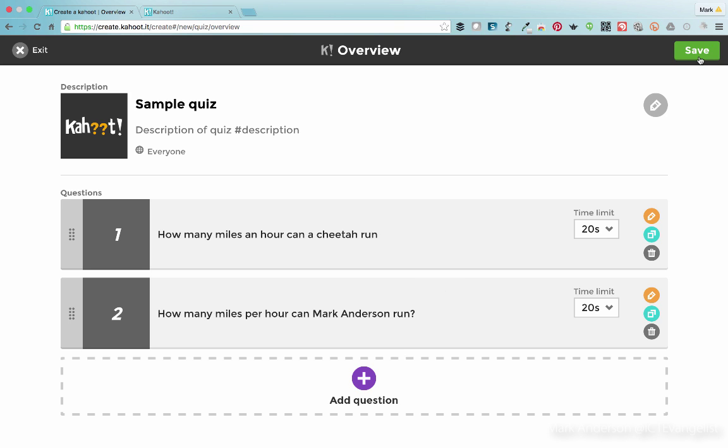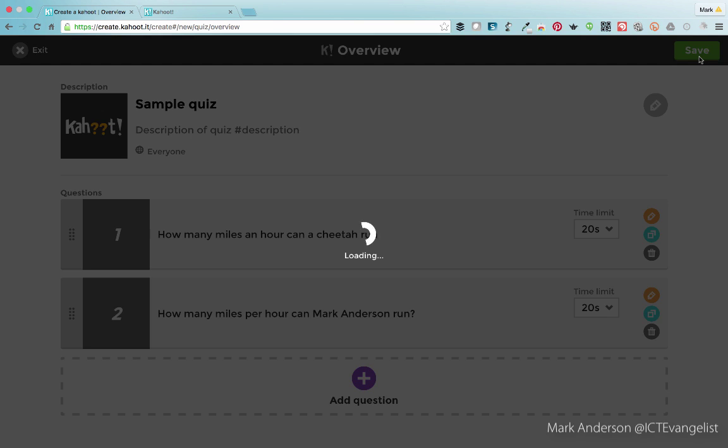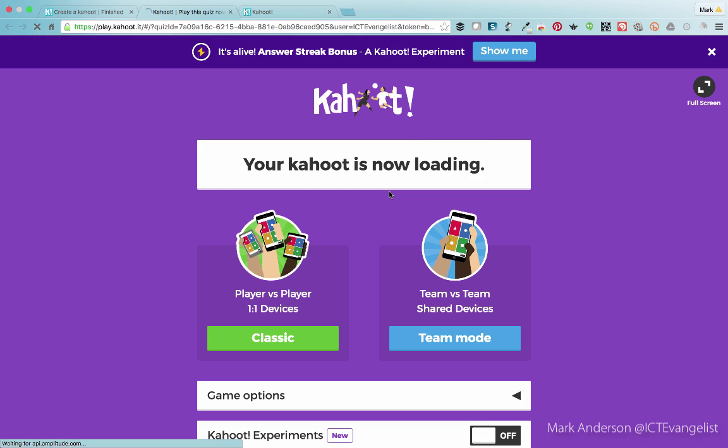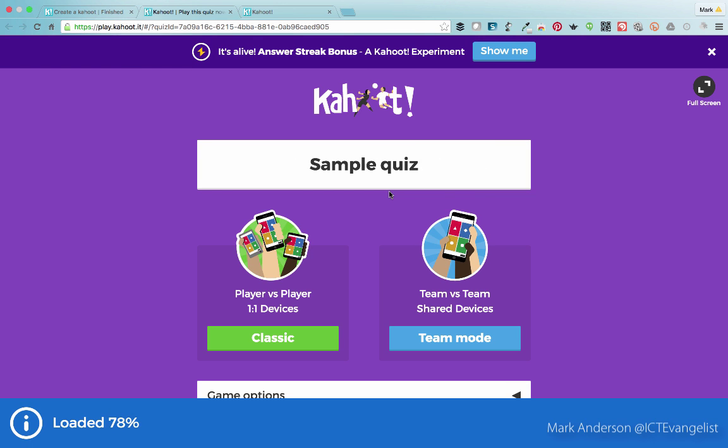I then go to Save once that's all been done. And then that's it. The quiz is saved and published, and you're ready to either go back and change it, preview it, play it, or share it. To play it, simply go to Play It, tap on it, and the Kahoot will then load.